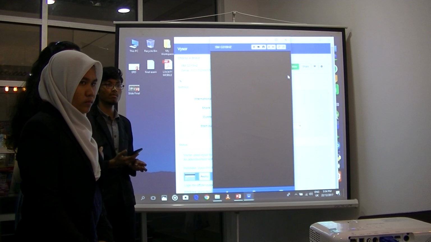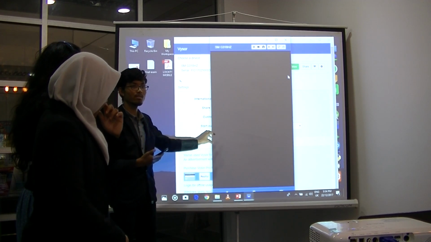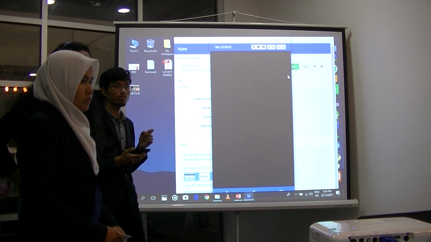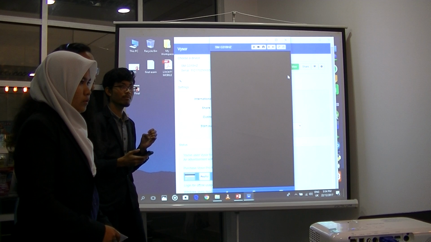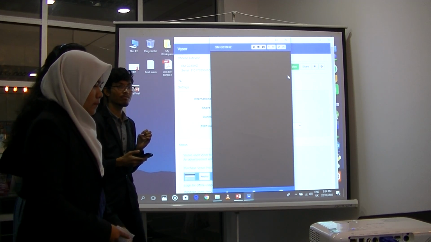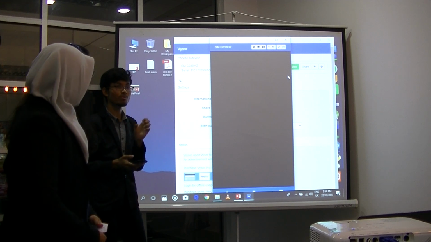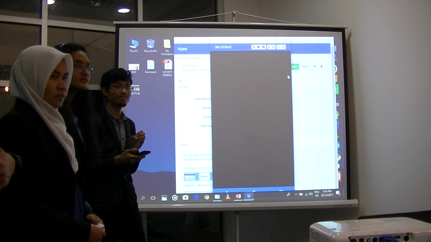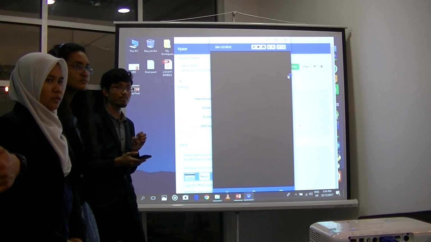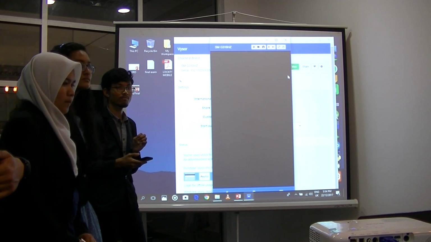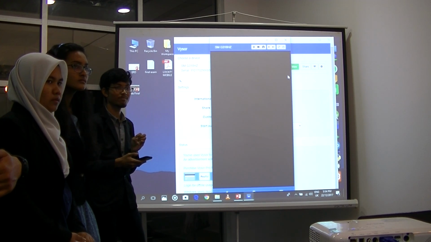There's a join class button, but they need to enter the valid pin. So each student will receive a unique pin. Can it be done without a pin? Cannot. Each student will have a unique pin. Is this pin reusable the next time I come to class? No, the next time I'm going to get another unique pin. He will get a different pin, I will get a different pin.